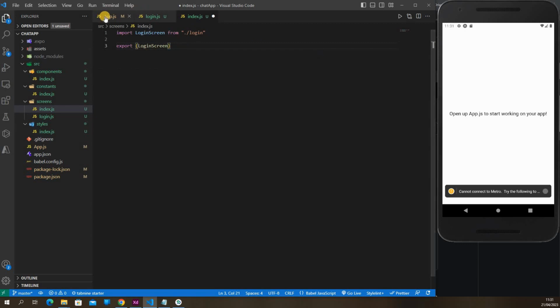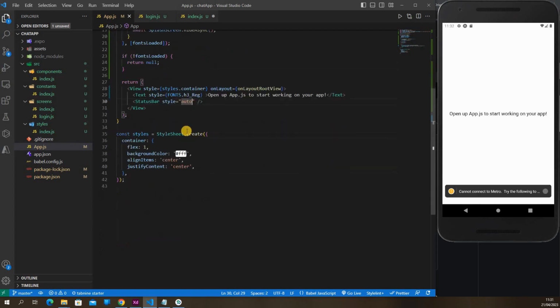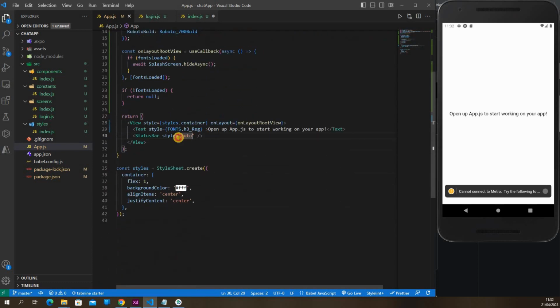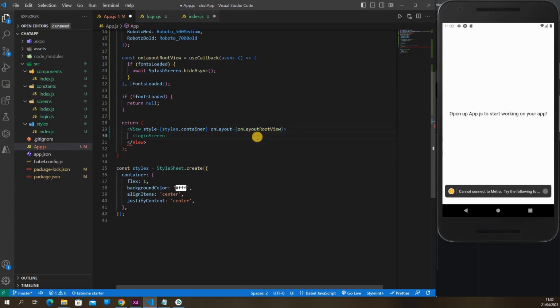Okay. So now we're gonna go to our app.js, and we are going to import our login screen. So I'm just gonna say login screen, and it's recognized already what it is. So I'll just click that, and then it's gonna import that for me, and then save. Now let's reload our application.